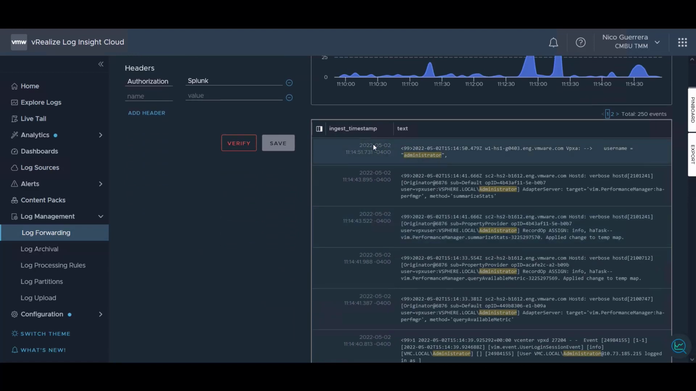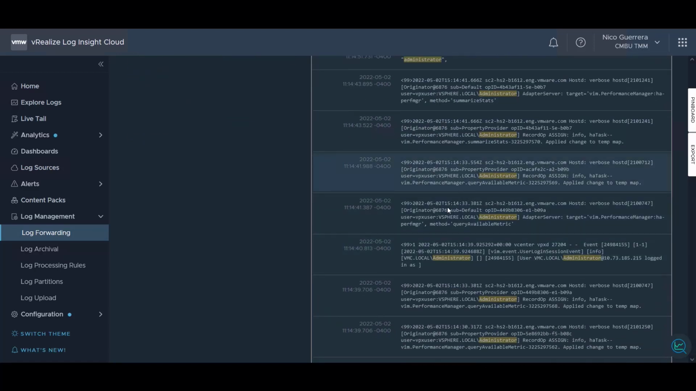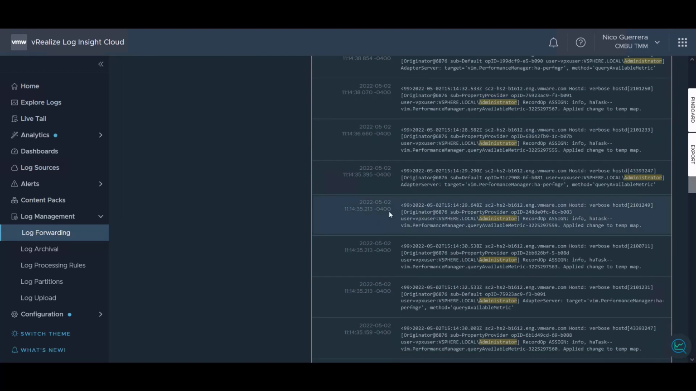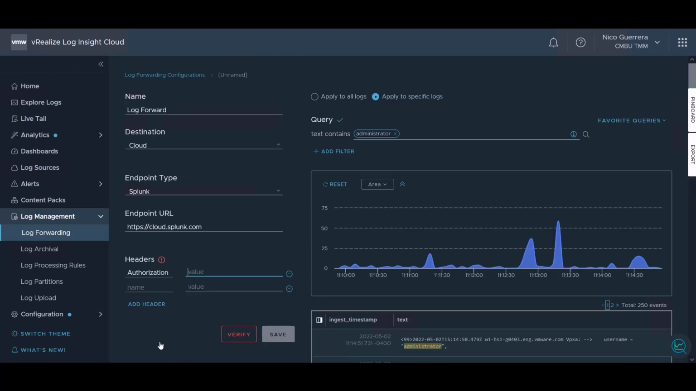This gives us a brief look at the logs that it's going to send to Splunk, anything with local administrator. So that could be pretty important. Now, once this is all filled in with our authorization header and our endpoint URL, we can save our log forwarding configuration, and then we will start shipping logs, in this case, to our Splunk cloud instance.